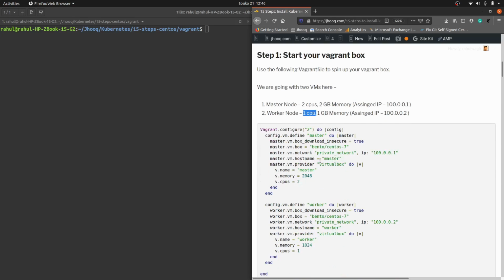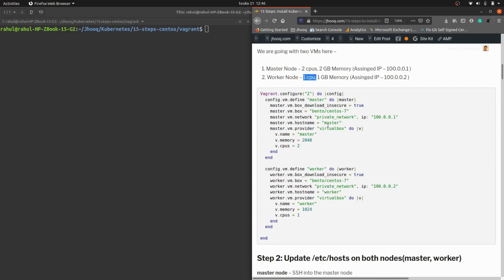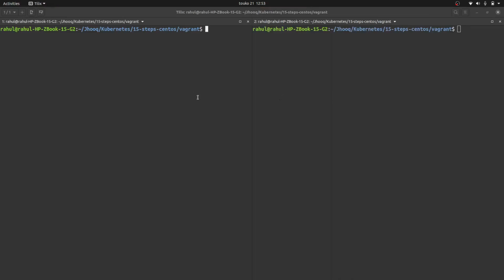And this is the Vagrant file which you can look at. Here we have defined the master node as well as the worker node with their own IPs. The IPs are in a similar range, so you can see over here. And this is the bento CentOS 7, the operating system which we are going to use during this installation process. Okay, let's head over to the terminal and start our Vagrant box.